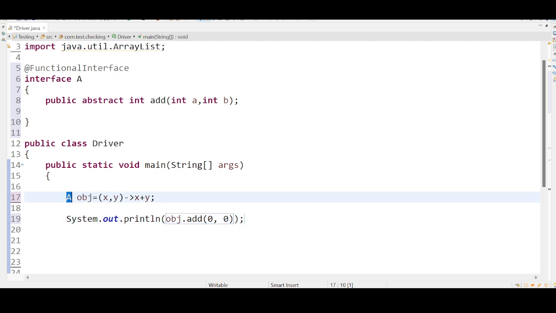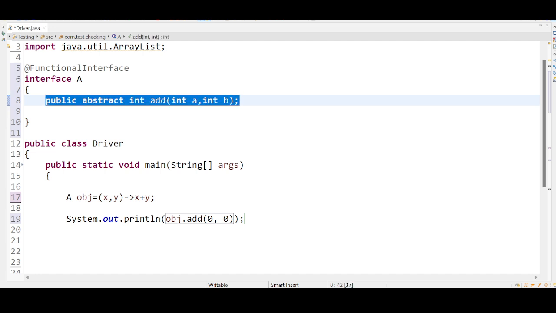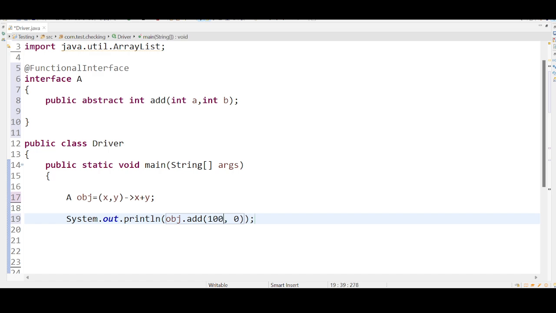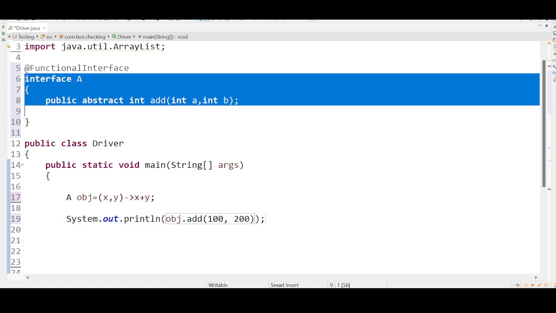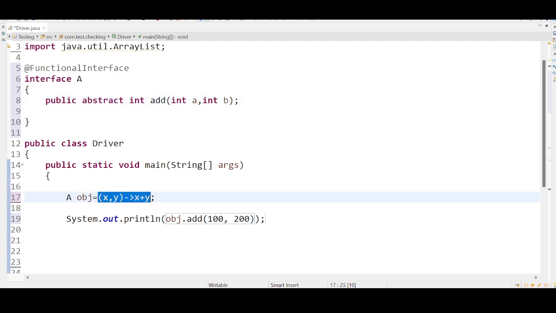And this a is an interface, right? This interface will refer to this particular abstract method, right? So there is no implementation for this abstract method. So this method will be referred to the lambda expression. This method typically will refer to the lambda expression, and you are passing the values 100, 200 inside the parameters. Okay, the moment you do this, this will refer to the interface, and again the abstract method will refer to the lambda expression, because the logic is written here.